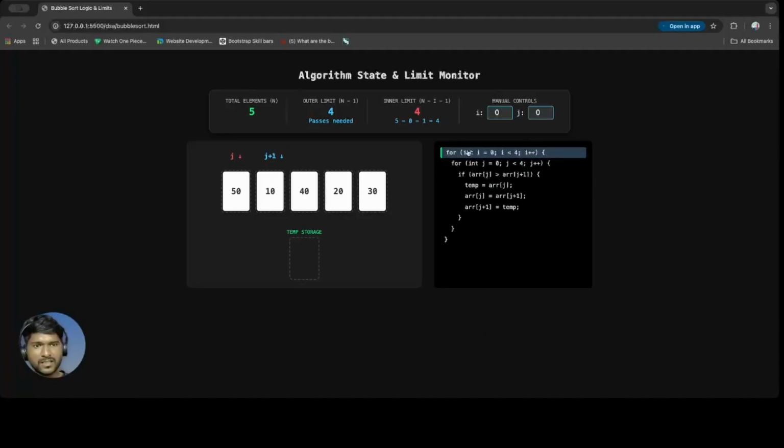What is the first line saying? i is equal to 0. Then we have i is less than 4. What is 4? It is nothing but n minus 1, which is 5 minus 1, because we have 5 elements in our array. That's the reason we have 4 here.